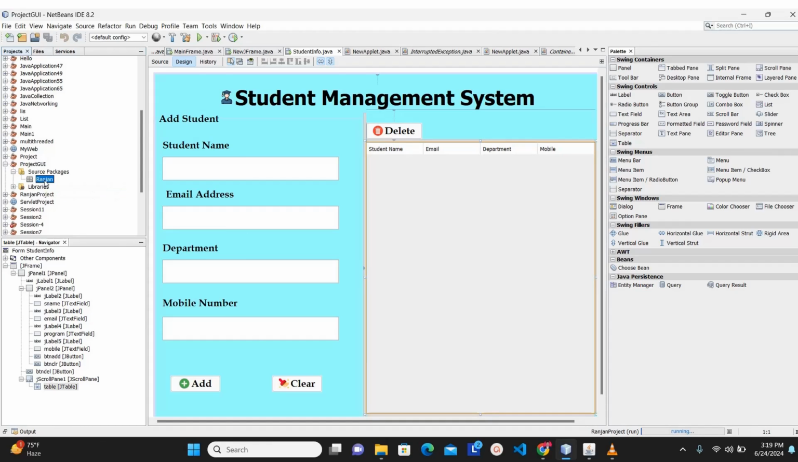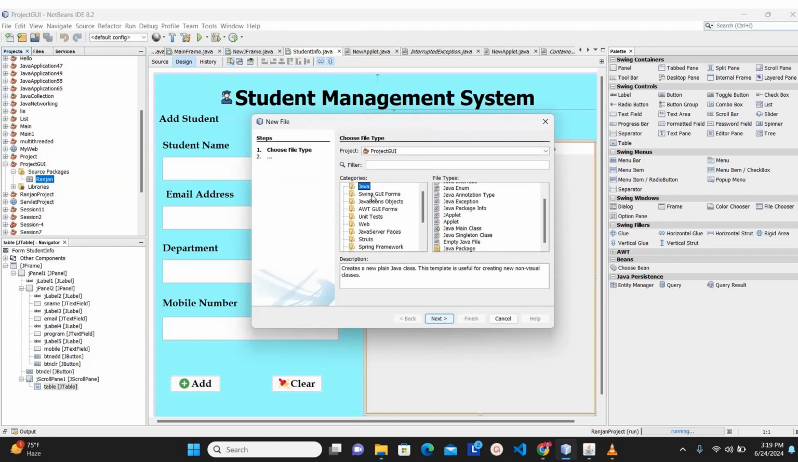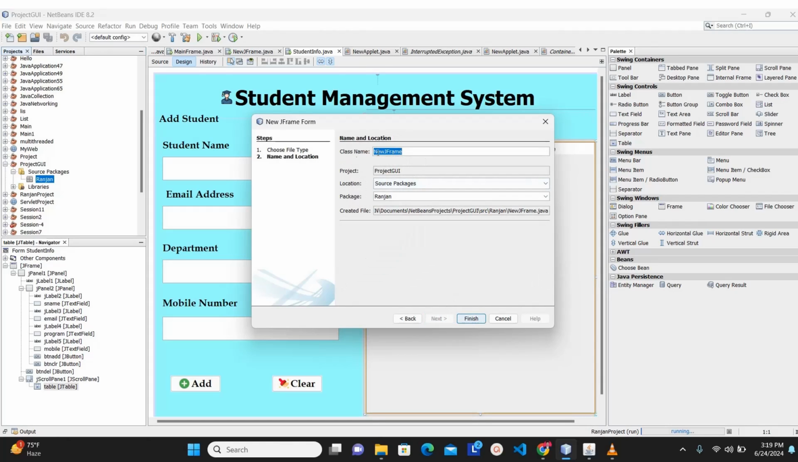Now I'm going to select the package. I'm going to right click. I'm going to select new. From here I'm going to select JFrame form. In case you don't see JFrame form here, all you need to do is click on this option other. Select now Swing GUI forms, the second option. Here I'm sure that you can see JFrame form. Select this one, click next, give a name. Say for example I want to give this one as student. You can give a name and click finish.